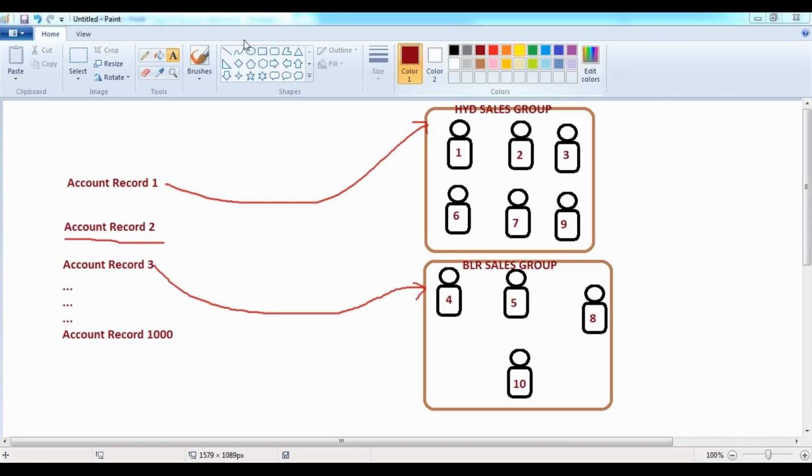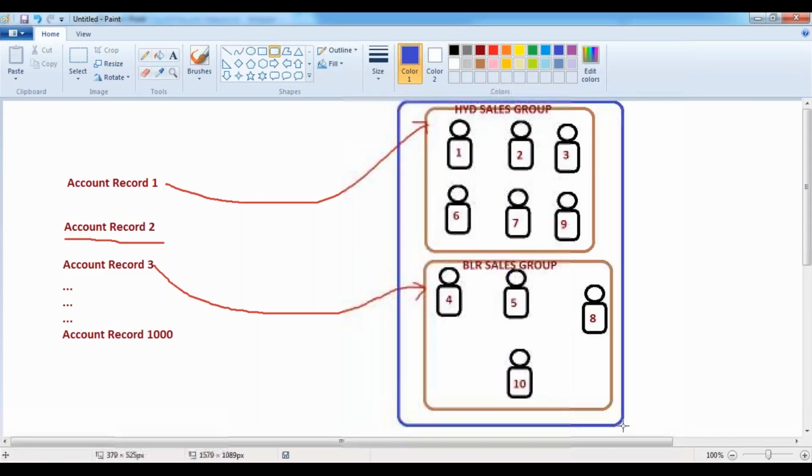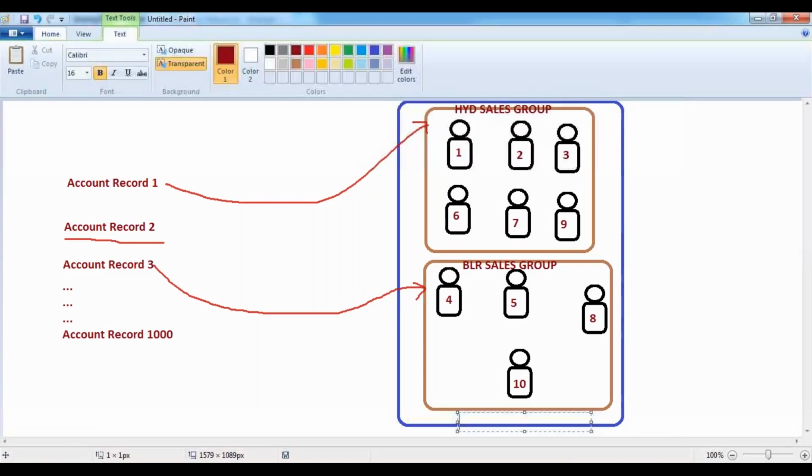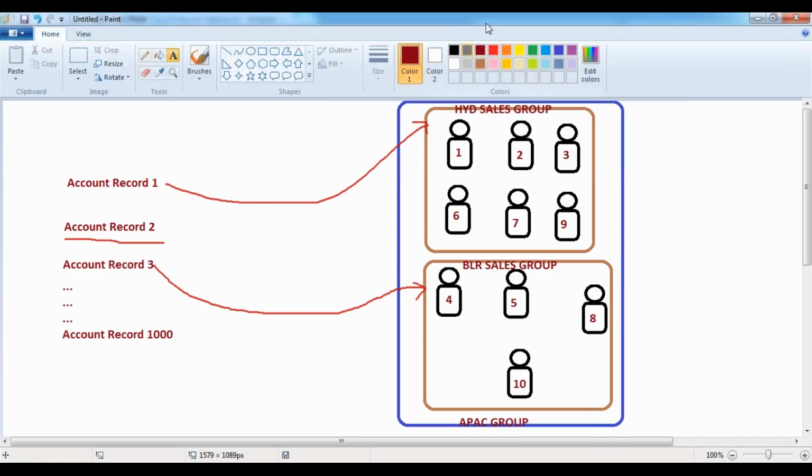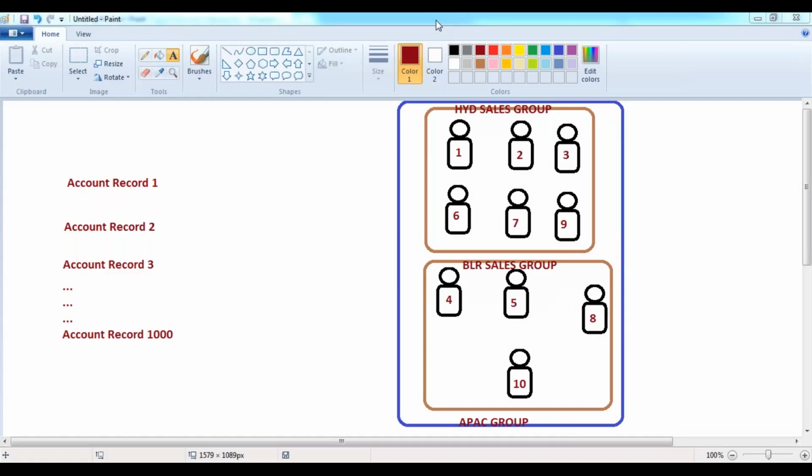Then what we can do in this case is create one more group over here. I'm creating another group, called the Asia Pac group. So whenever I share the record with the Asia Pac group, which has two subgroups, the Hyderabad sales group and the Bangalore sales group, these come under the Asia Pacific region, so that both groups of people can access it. That's what I told you.